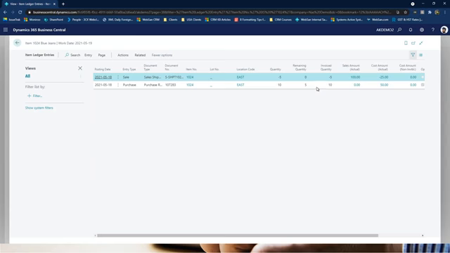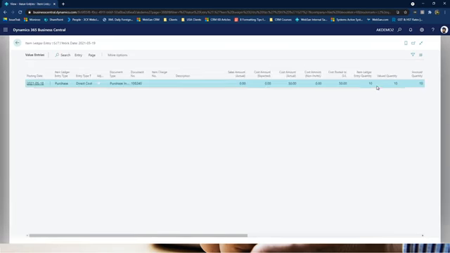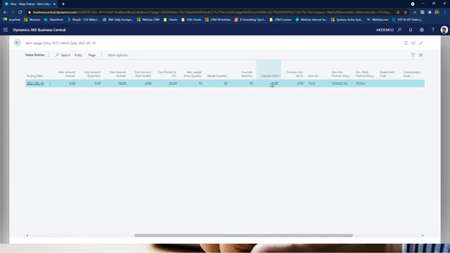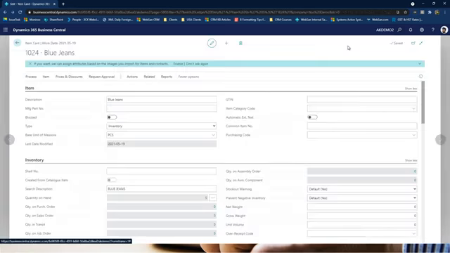But as you can see on the receipt, the cost of my receipt was $50. And if I drill down into this to see what makes up that cost, it's just the direct cost for the quantity that I've received, right? And as you can see, the cost per unit was $5. I've received 10, so my total cost is $50. I don't have any freight charges on this receipt yet.